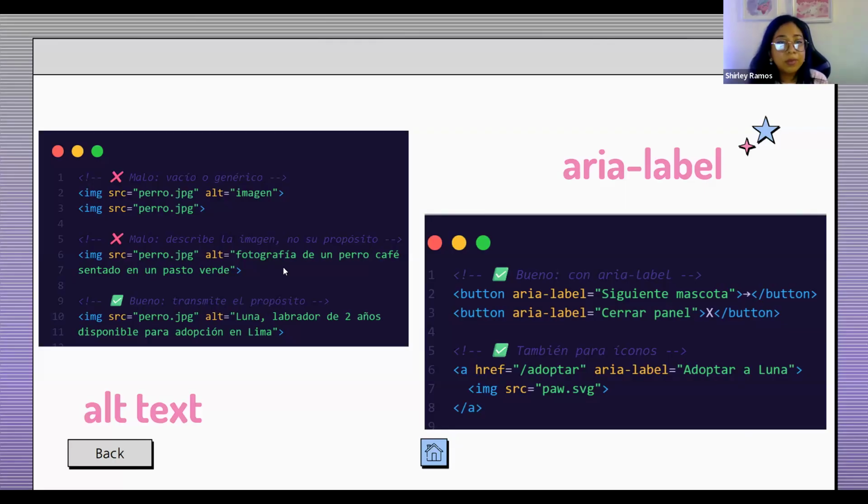And a better example would be the third one, in which the dog is called Luna, in English moon, and it is 2 years old. That would be a better description if you are on a web page about a pet shop or a pet adoption website, for example. I will be showing you this in the demo. That's why I have these examples with pets.